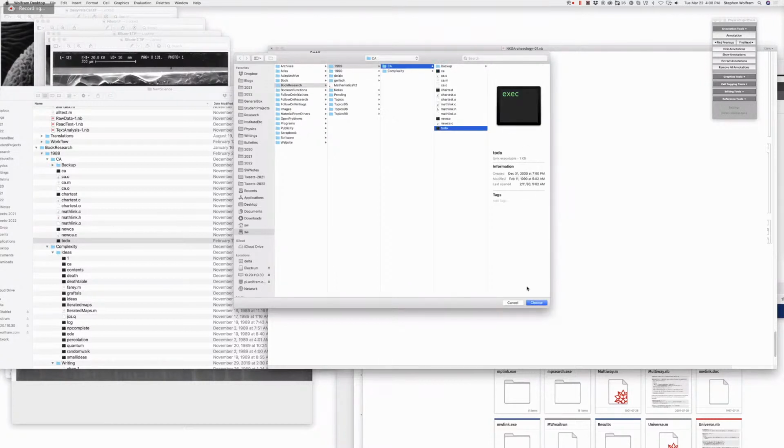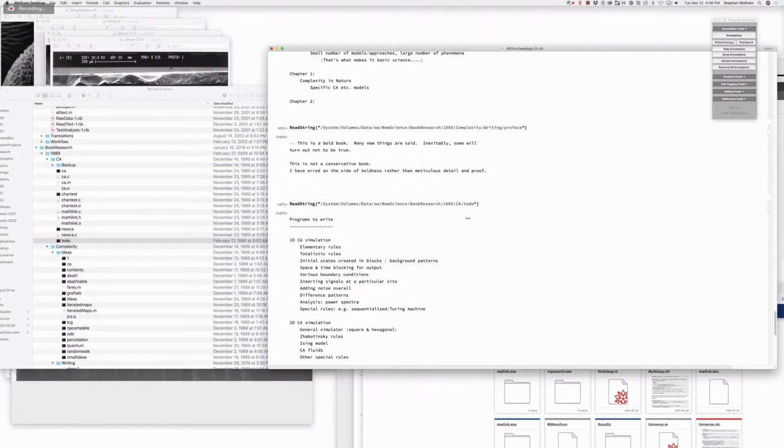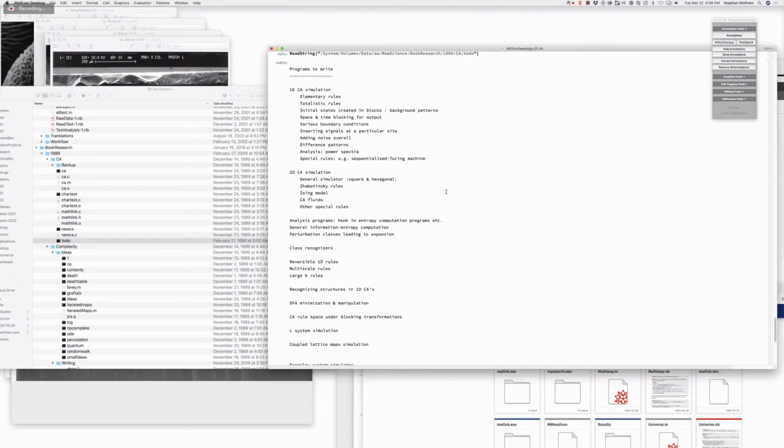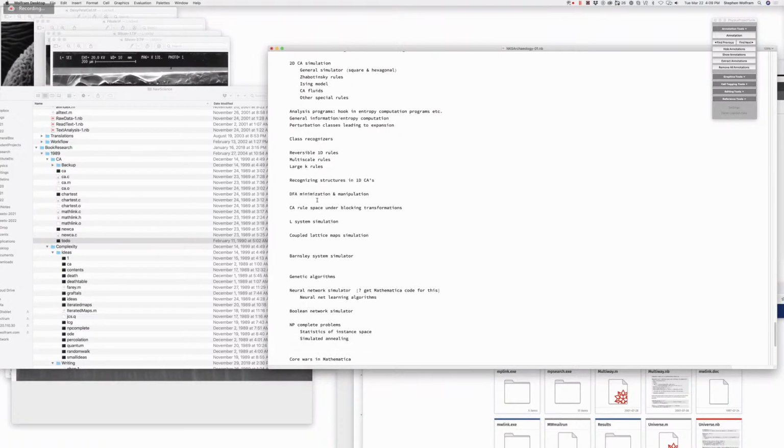There's the to-do file. Programs to write. Let's see whether we've done all of these. That was from February 11th, 1990. Class recognizers. People ask about those repeatedly. Okay, we've done all of these.